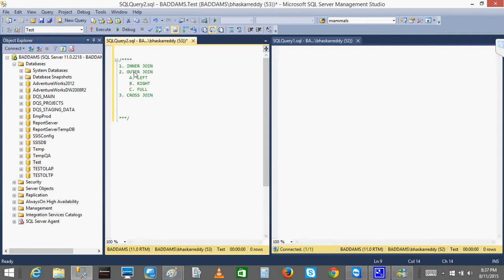Now I'll explain each and every join. As I said, inner join is used to get the common records. Left outer join gets the records that are there in the left table only. Right outer join gets the records that are there only in the right table. Full outer join you will use to get the records from all the tables. Cross join is nothing but a many to many relationship. Once you see the example, you will be clear with that.